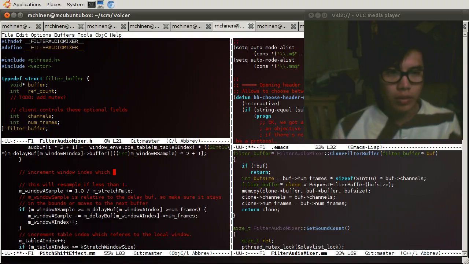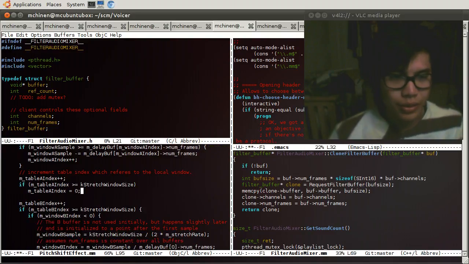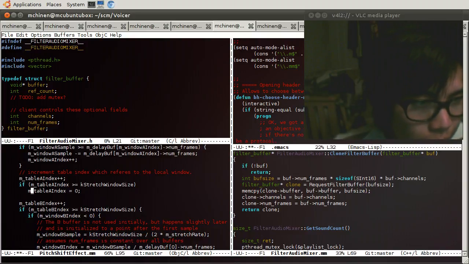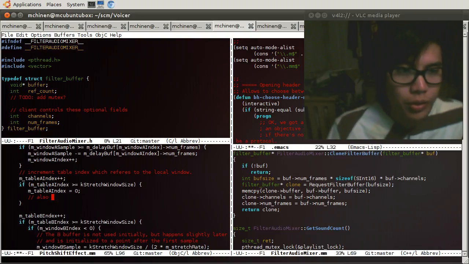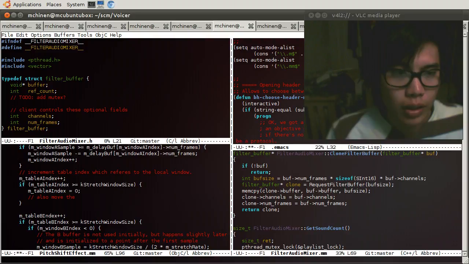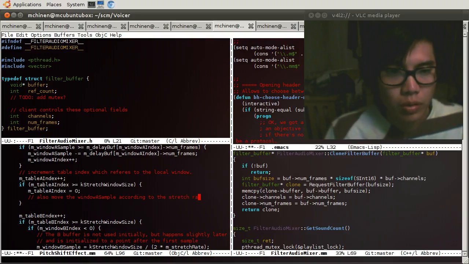Window index, which refers to the global sample index, and yeah. Yeah, so this is a little shaky still, but instead of, well, yeah, that should go to 0. And when this goes to 0, this is where we need the magic to happen. When it goes to 0, also move the window A sample according to the stretch ratio. Yeah.